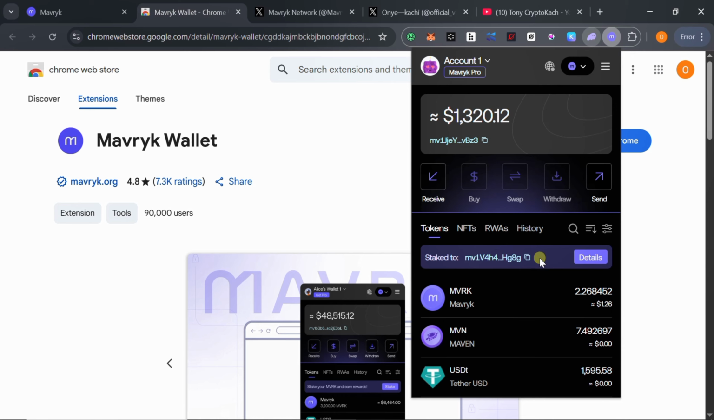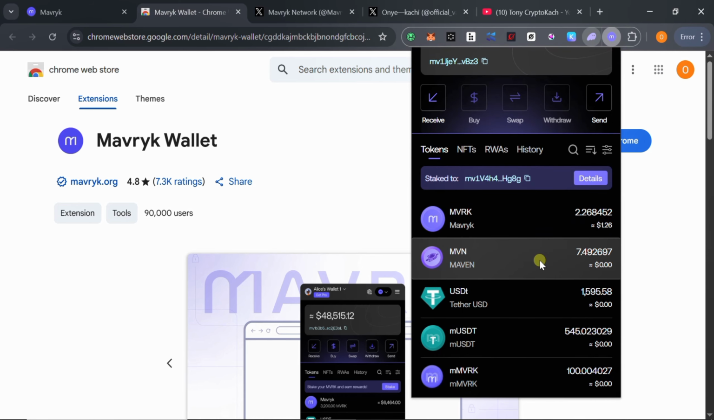Now, create a new wallet. Once you register on this, make sure you create a new wallet. This is a layer 1 blockchain, so don't import your Ethereum wallet to this. They have their own blockchain, their own networks, everything. So make sure that you create a new wallet and don't import your Ethereum wallet to this.